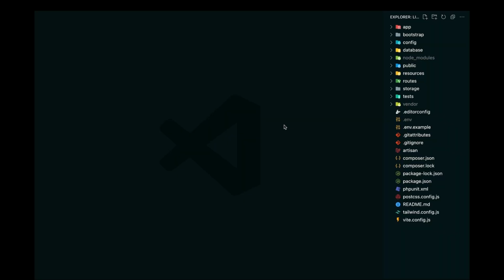Okay, so in the previous video, we worked on defining the seeders and factories for our models, and we seeded some data into our database.